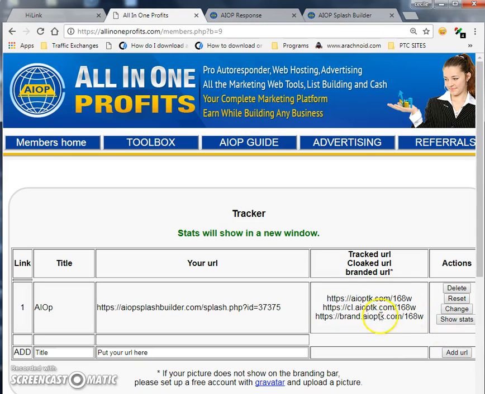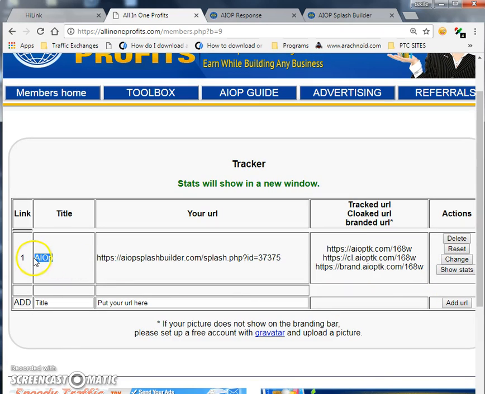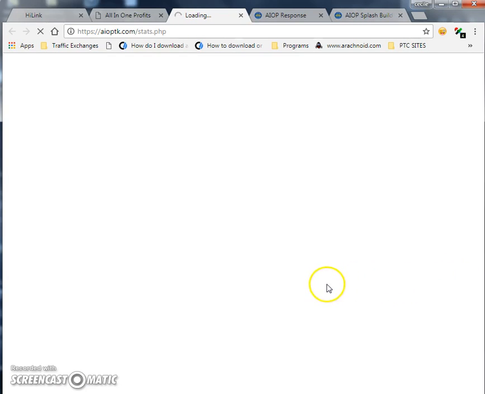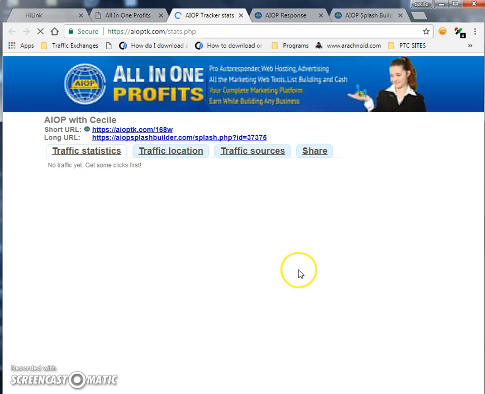Okay, this is the first one I set up. But if you select that, and you promote in SafeList, you can click on Show Stats. And then it will give you your traffic statistics. It will show which countries people are clicking from, and then the traffic resources. It will say you've got so many clicks from this SafeList and that SafeList and all these different SafeLists. It will tell you exactly.